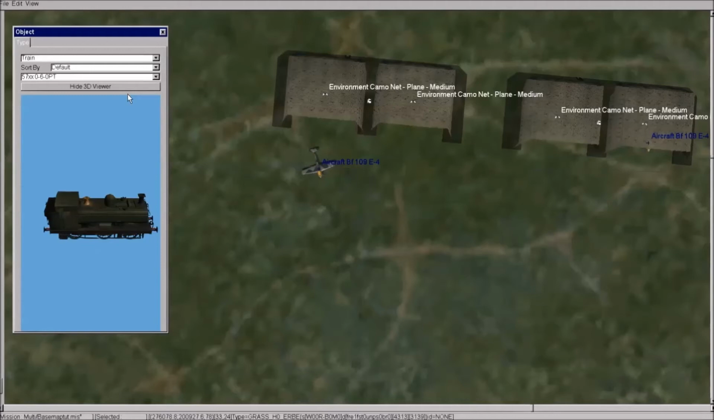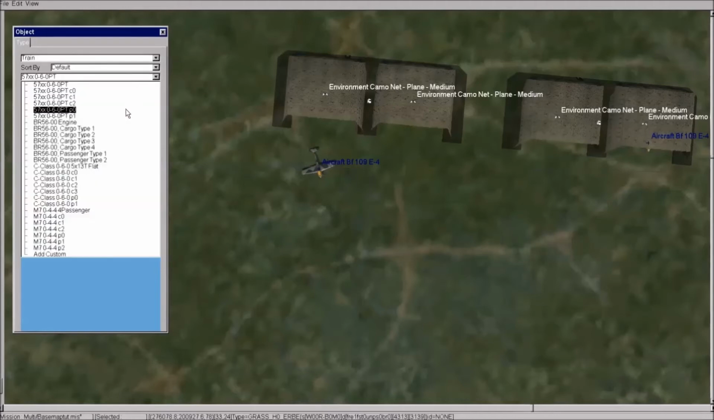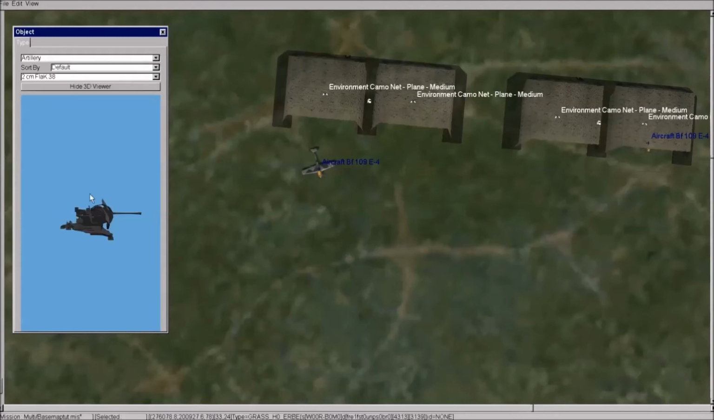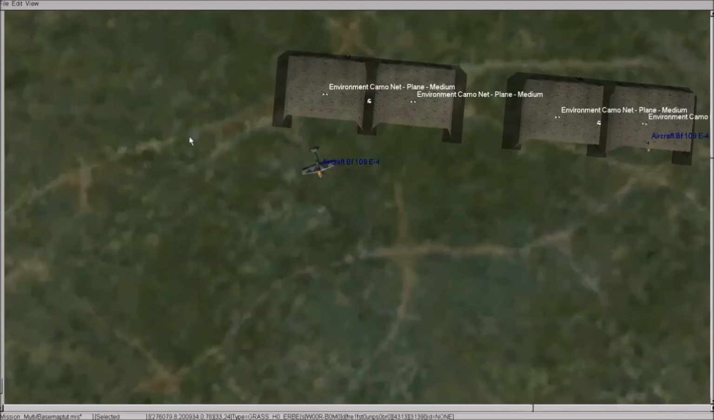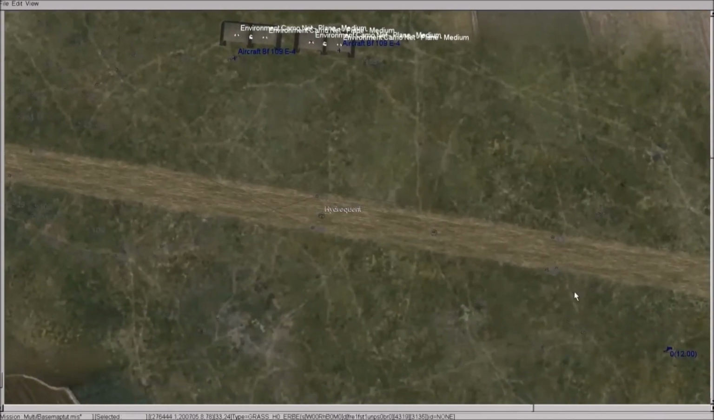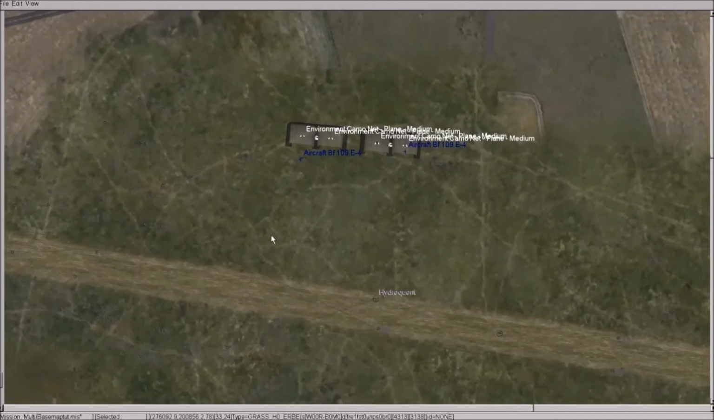You can see here, and in the 3D viewer, you can see a picture or a graphic of each one, so you can make sure you're happy with what the unit looks like and make sure it's the right one for you. So we've got artillery there and different bits and pieces. Okay, so what we'll do, we'll spawn into the aircraft here, and then we can have a look and see how it looks once you're in the game.